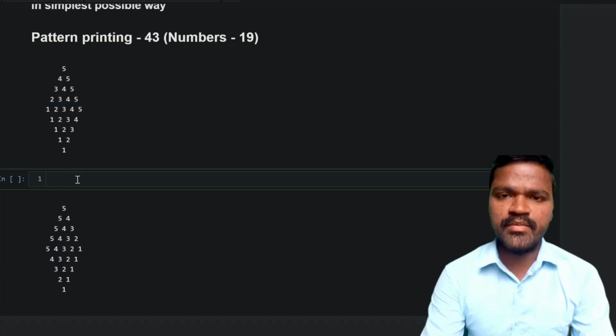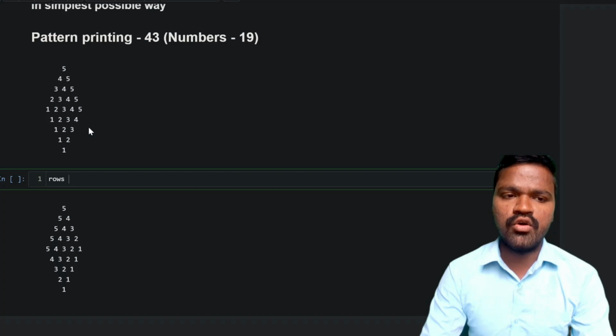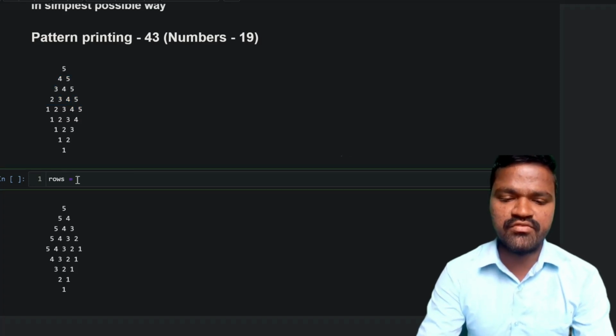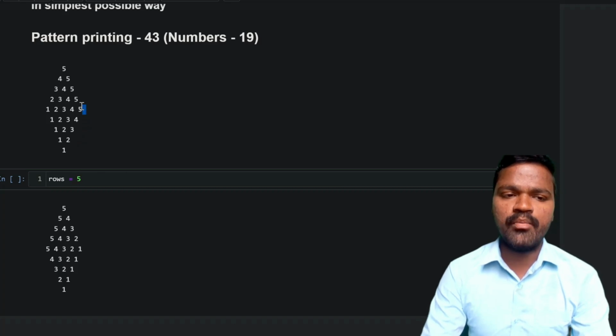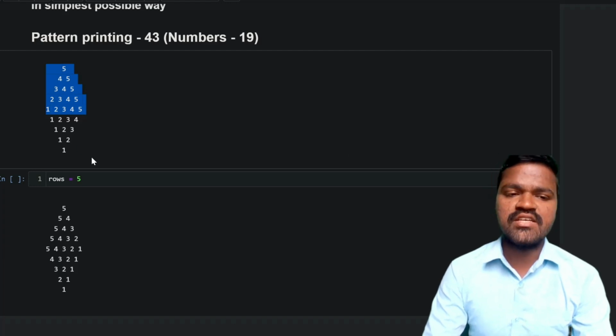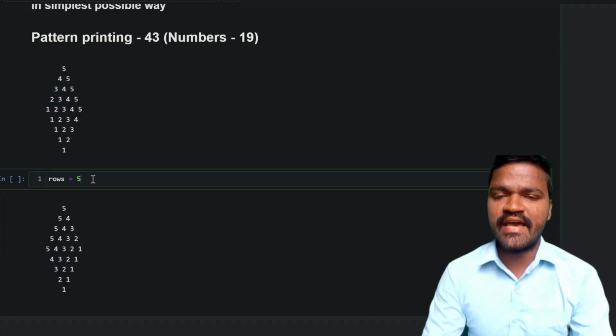I will take a variable rows, because in this pattern I am considering this above pattern. For that reason, I am taking this rows variable and assigning it 5, because in this above pattern we have 5 rows, right? This is 1 row, 2 row, 3 row, 4 row, and 5 row. Because of that reason, I am taking the rows as 5.